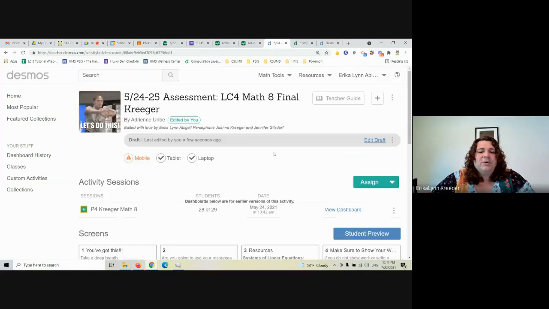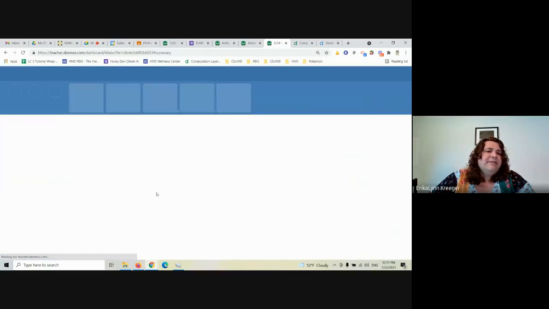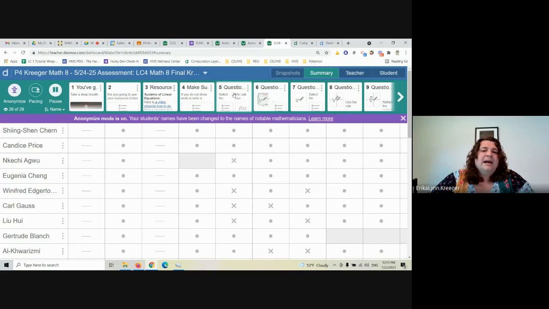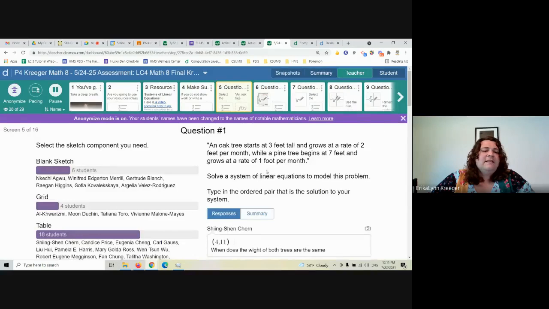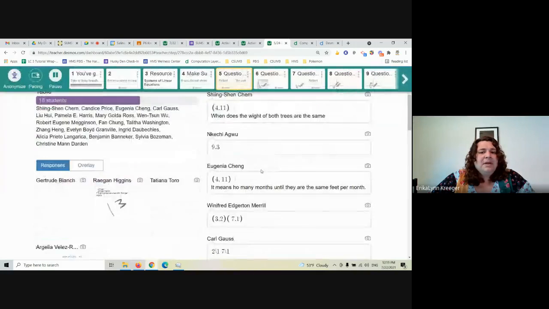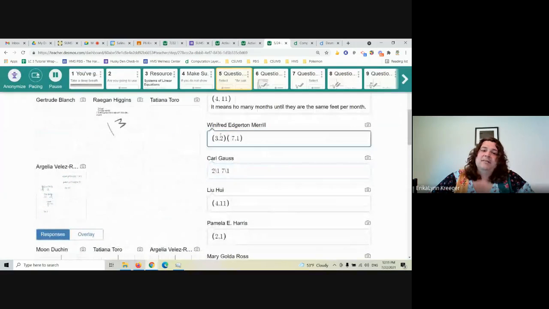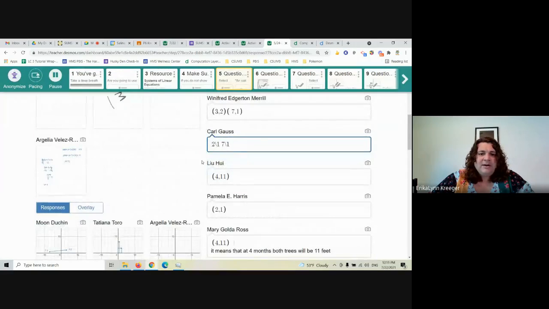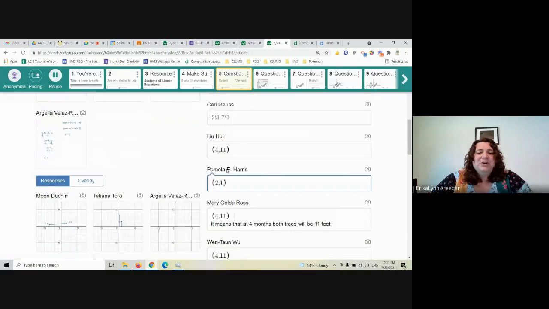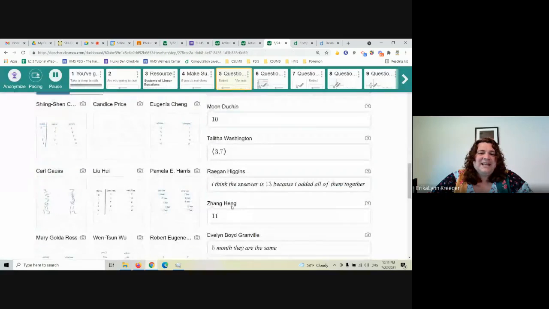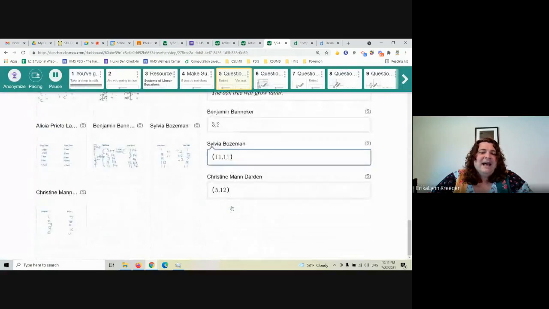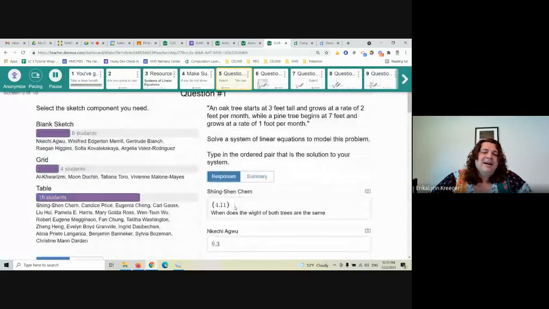So for example, if I go in here, I can look and see, I can just scan through and see, okay, correct, wrong, correct, very wrong, very, very wrong, correct, wrong. And so I can just get an overall glance at how the class did.